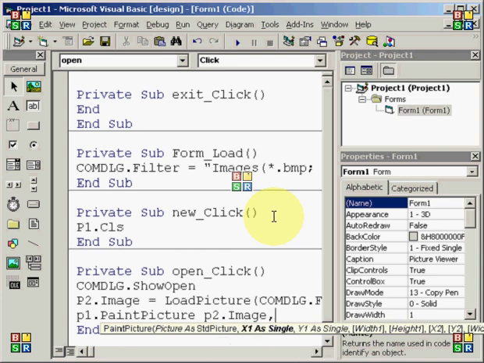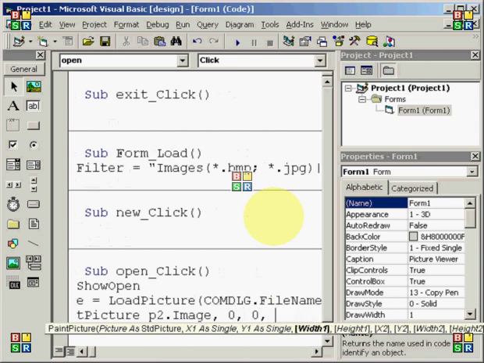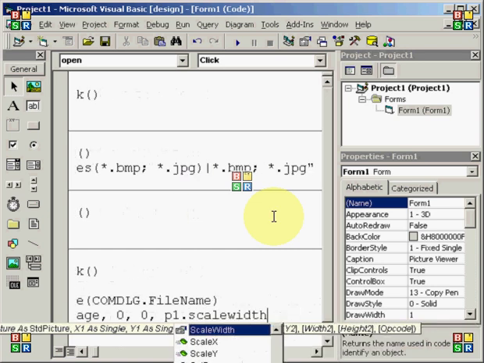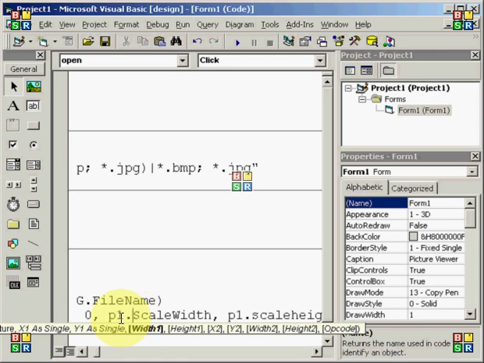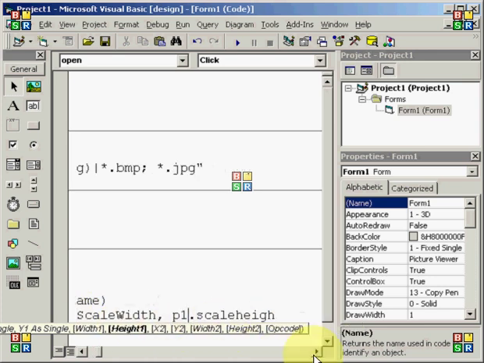So, next little bit is x1, which is going to be 0, y1 is going to be 0. This is going to make sure that it prints it in the upper leftmost corner of the picture box, so that you don't get the picture printed halfway through the box or anything. And the width is going to be p1.scalewidth. Or no, not p2. We want p1.scaleheight. There we go. Okay. So for the width, you want p1.scalewidth, and for the height, you want p1.scaleheight.